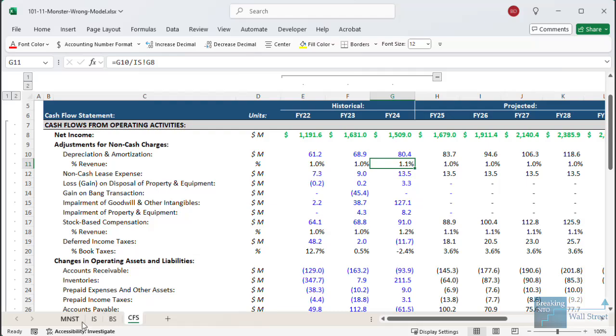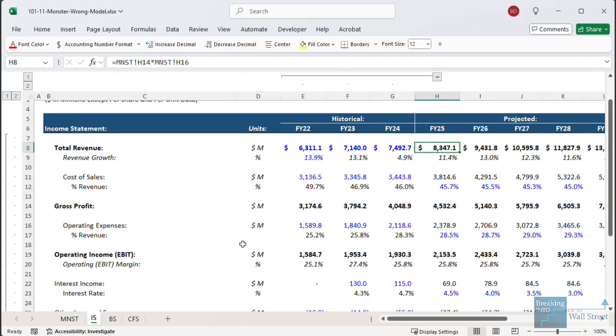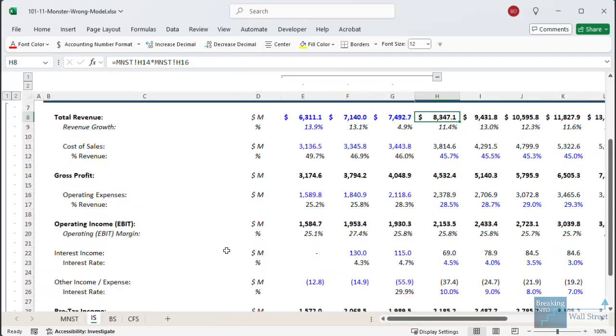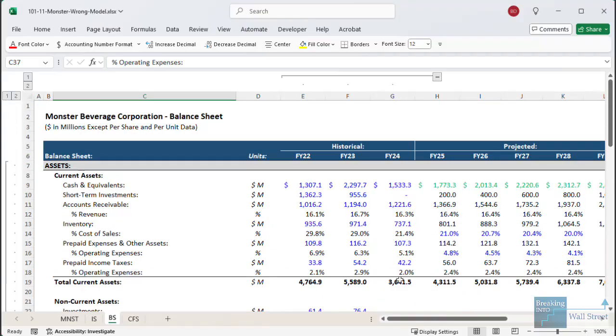Also, in general, it's really hard to look at a model like this and just see what's driving it in one spot. You sort of have to go through all the tabs and click around and look at a lot of different sources of information.